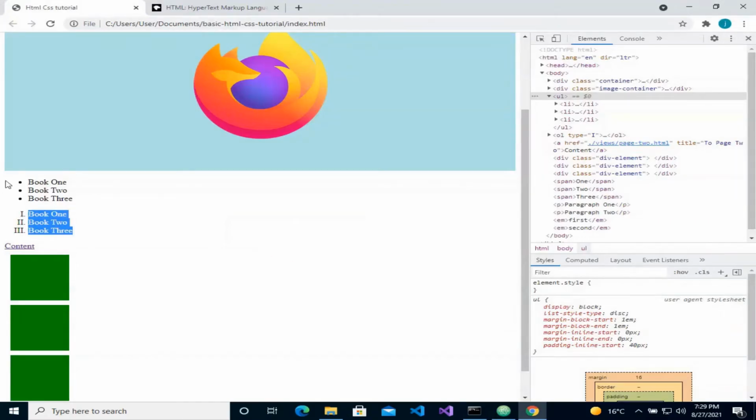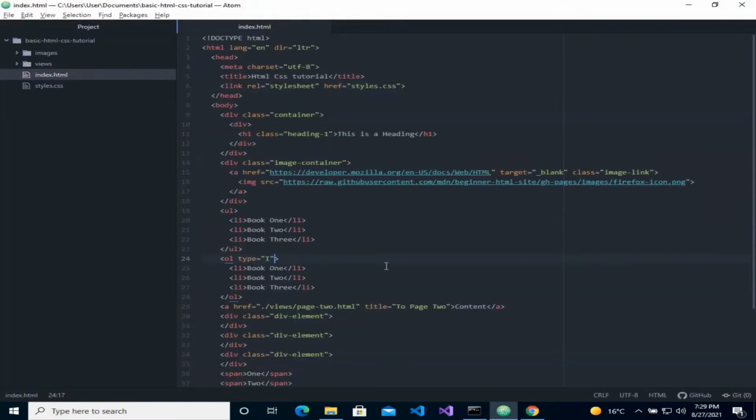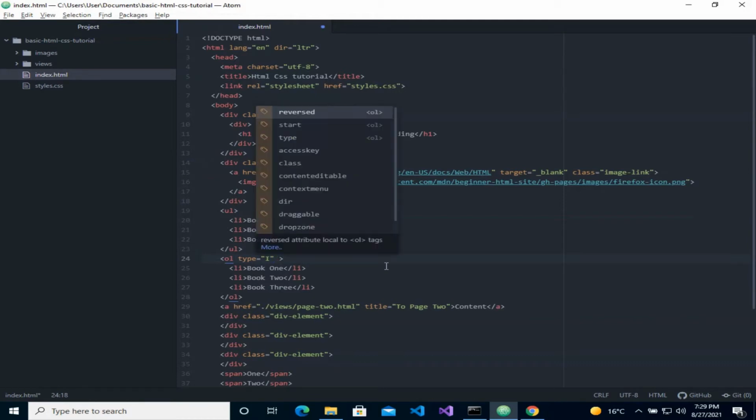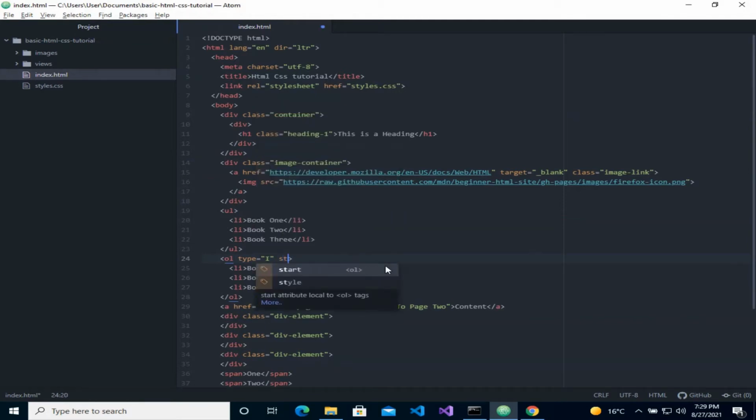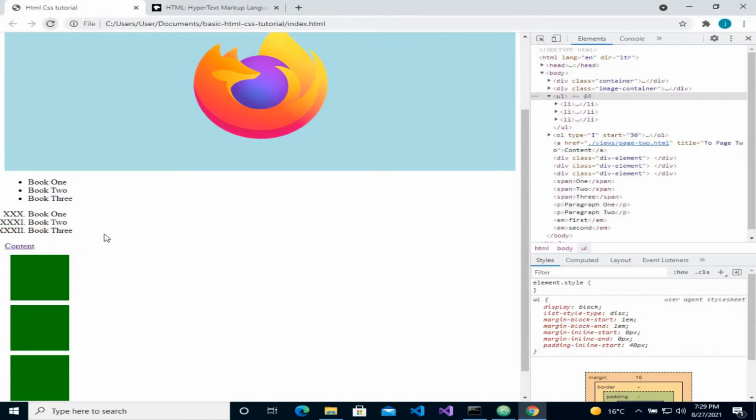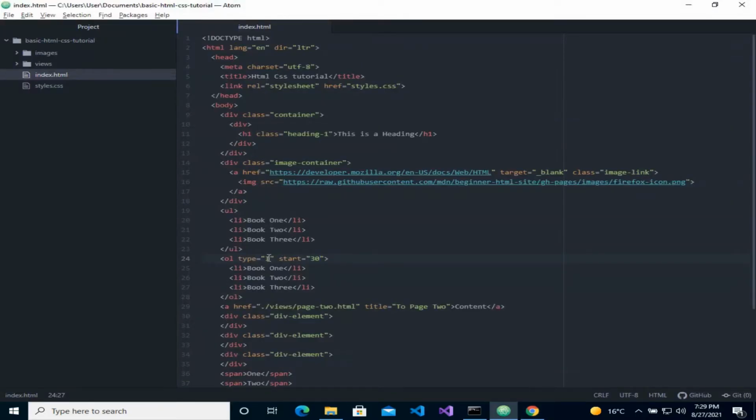We don't have to start at 1 either. We can specify where we want to start our count at by using the attribute start, and we'll set this to, let's say, 30. Save, and now our count will begin at 30 and increment upwards. I'll just switch this back to 1 and 1.